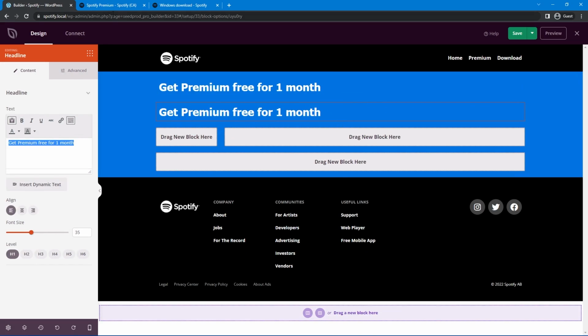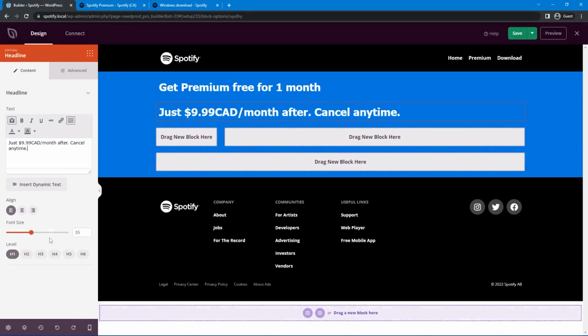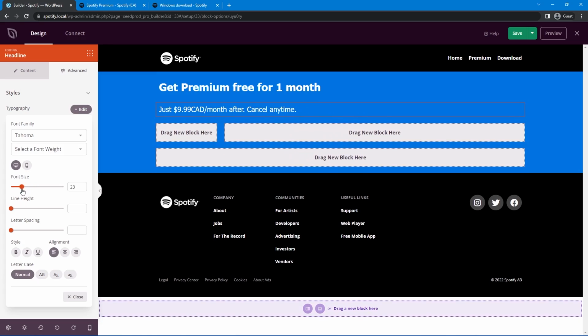First, we'll change the text. For me, it says just 99 Canadian a month after. Cancel anytime. Next, I'm going to change this to maybe an H2 or even an H3. I'll take off the bold, and I'll bring the font size way down as well. We'll go somewhere around right here.